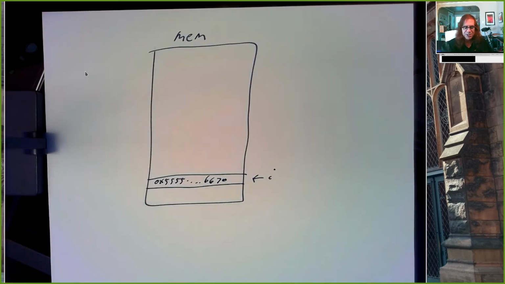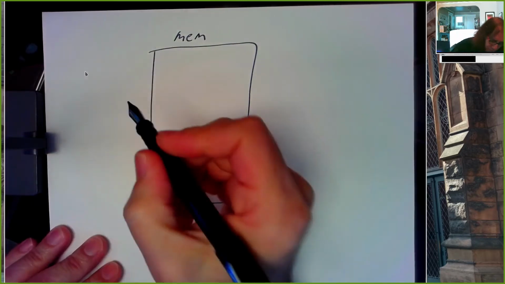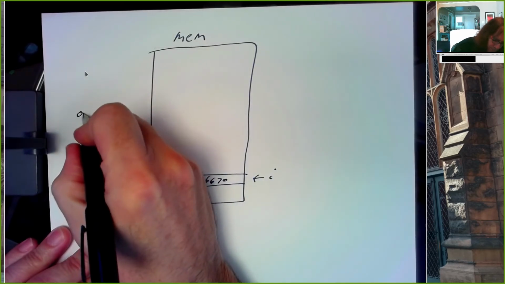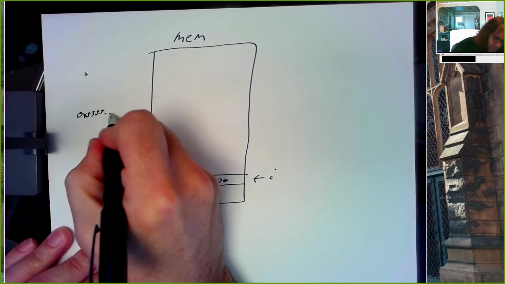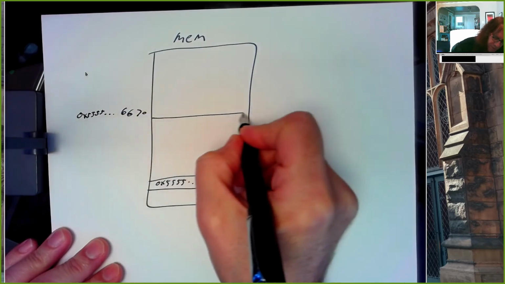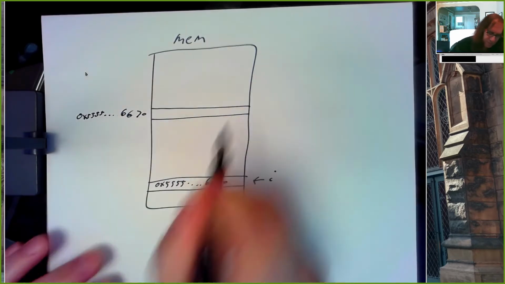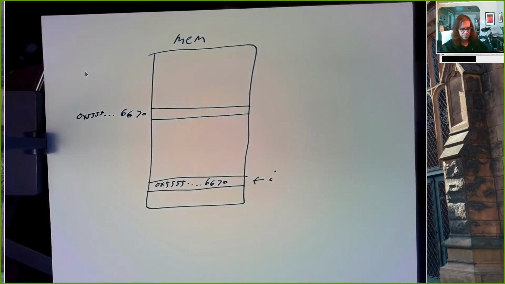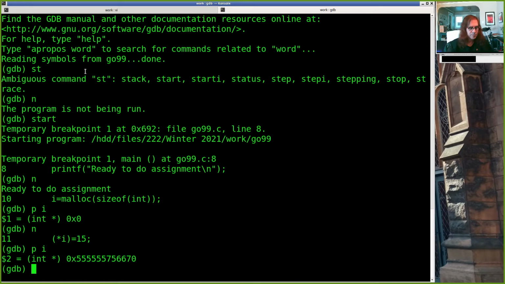What is our interpretation of this big number? It's a 64-bit number actually. A bunch of fives and then a 6670. That is a location in memory that malloc gave us. It refers to somewhere in memory. And let's see what's stored at that location in memory.